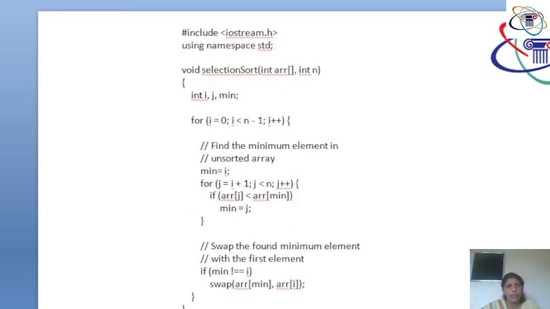Now come to the coding section. For the coding section, what we are doing is using two loops. One loop for the number of passes and another loop to find the minimum value. First, for the passes, according to the variables, here I have used three variables: i, j and min. i is for the number of passes.